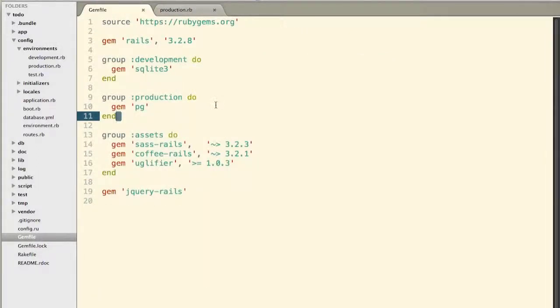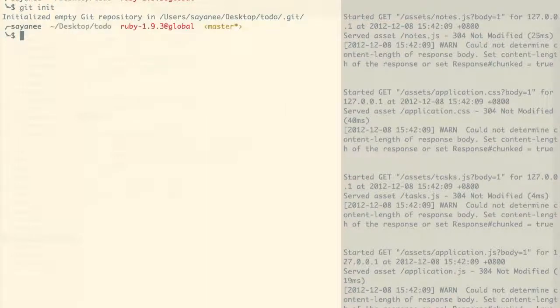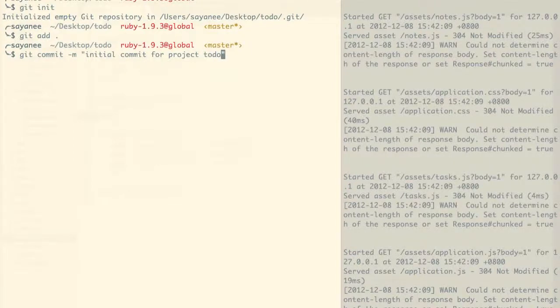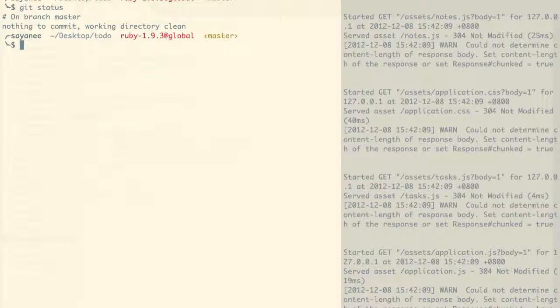Okay, so having done that, the next step is to initiate a Git repo. This is something we have already learned in some of the previous episodes. So for that, I will do git init to initiate a repo, and then I'll do git add to add all the files in the project, and then I do git commit with the message initial commit for project to-do. Right, so there you have it. I have the Git repo, and now if I look at git status, it is completely clean.